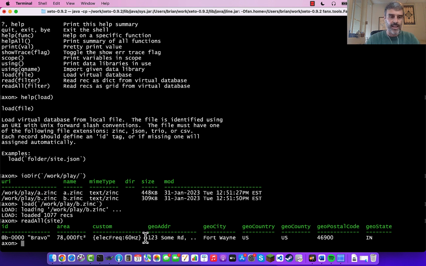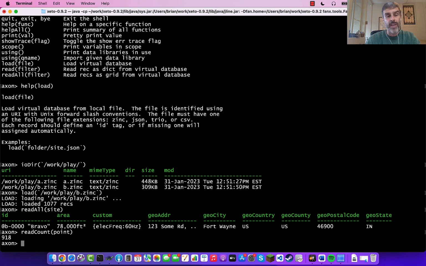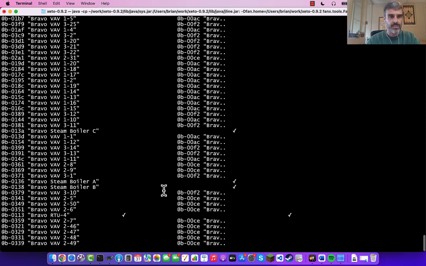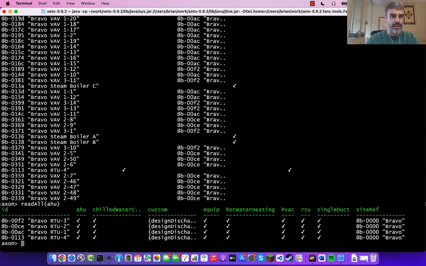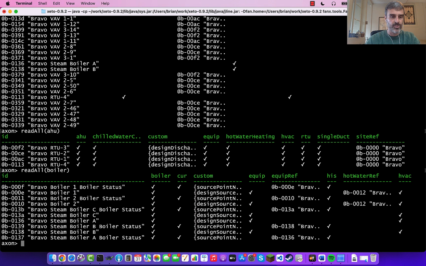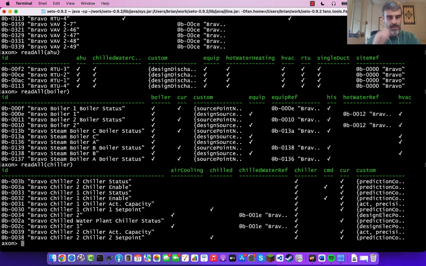And this site has about 1,000 points. If we look at some of the equipment types here, we can see we've got a bunch of VAVs, we've got a chiller plant, some boilers. I think we've got a couple of air handlers as rooftop units. Boilers, chillers, etc. So you can mess around with that data set and see what's in there.